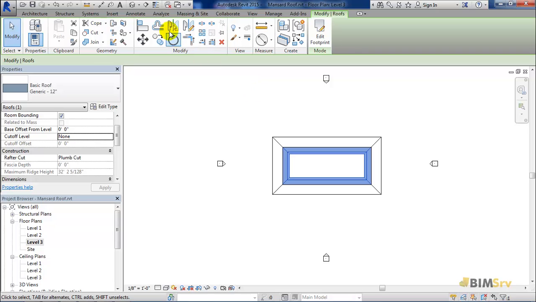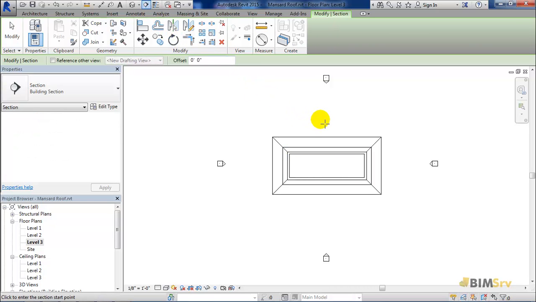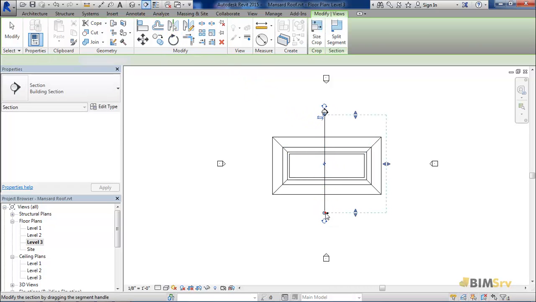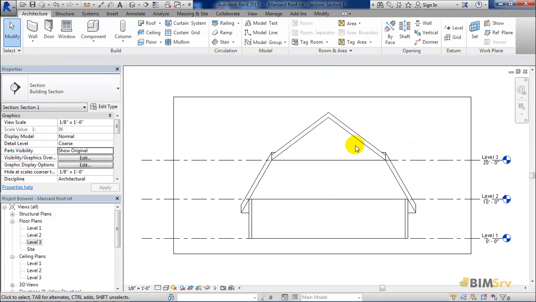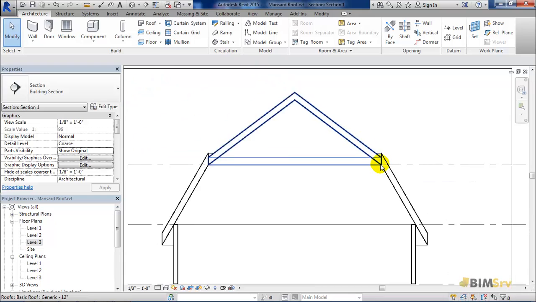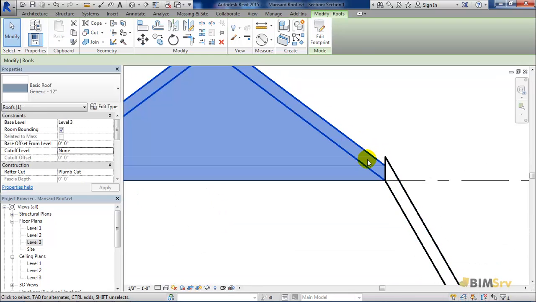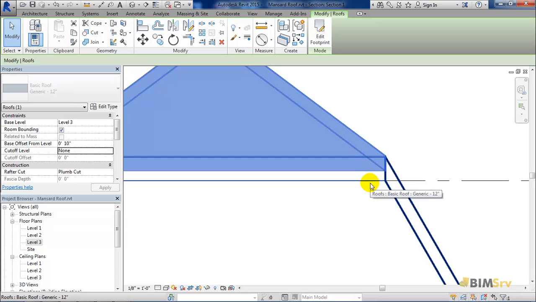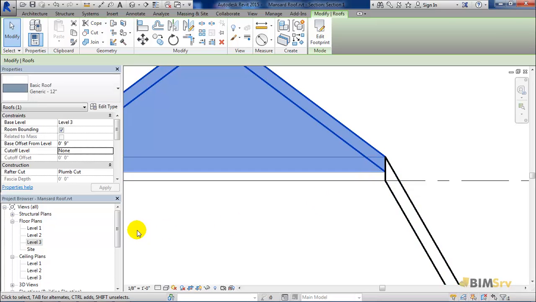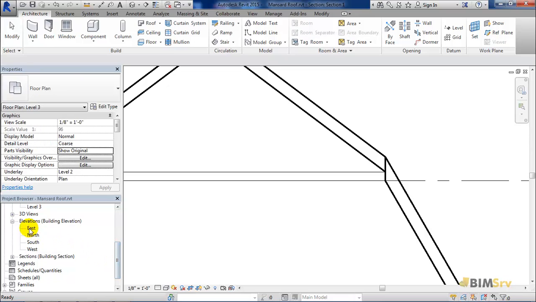Now, cut a section in the middle, right here, and go to View to go to Section View. Notice the two different parts are not joined together, so select the top part and then move it till the two slopes are smoothly joined. Finally, switch to East Elevation to see the roof more clearly.